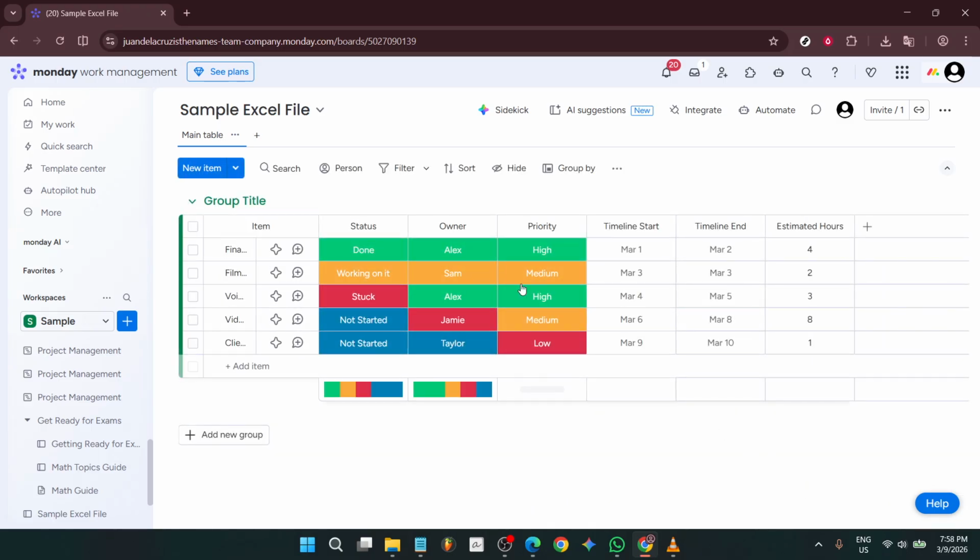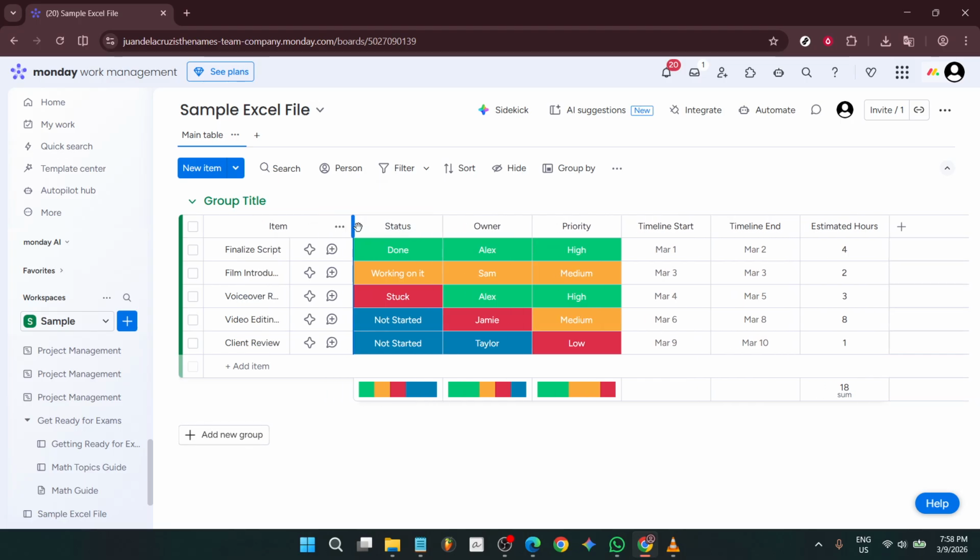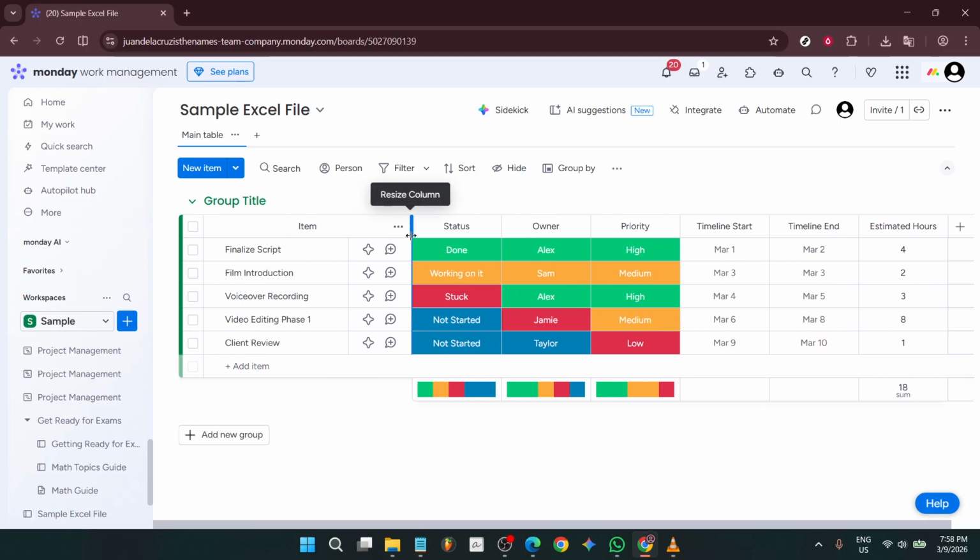To make the board easier to read, resize the item column so you can see more of each entry's title. Hover near the edge of the item column header until you see the resize handle, then drag it left or right to get the width that feels comfortable. Take a second pass to finalize the resizing so your key details are visible at a glance without constant horizontal scrolling. A clear layout helps you quickly identify priorities and spot any anomalies carried over from the spreadsheet.